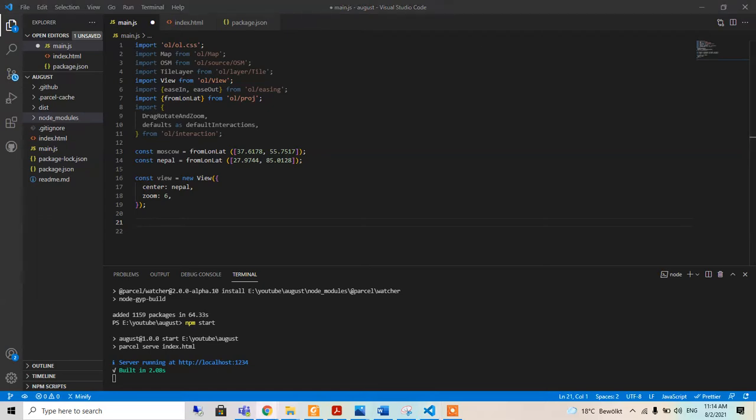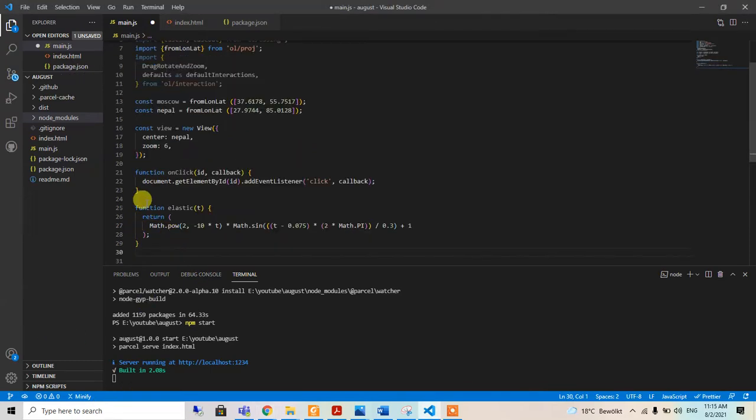Okay, then I will call the function for the event listener. So on click, it should listen to the event and call back to that. I will copy some of the functions for the on click, and it will listen to the event, and when clicked it will call that event. I will also write one function for the elastic for the animation. It is just the function for the animation. For example, elastic t return. This is the mathematical equation for that animation. So I will just add now the onClick function.